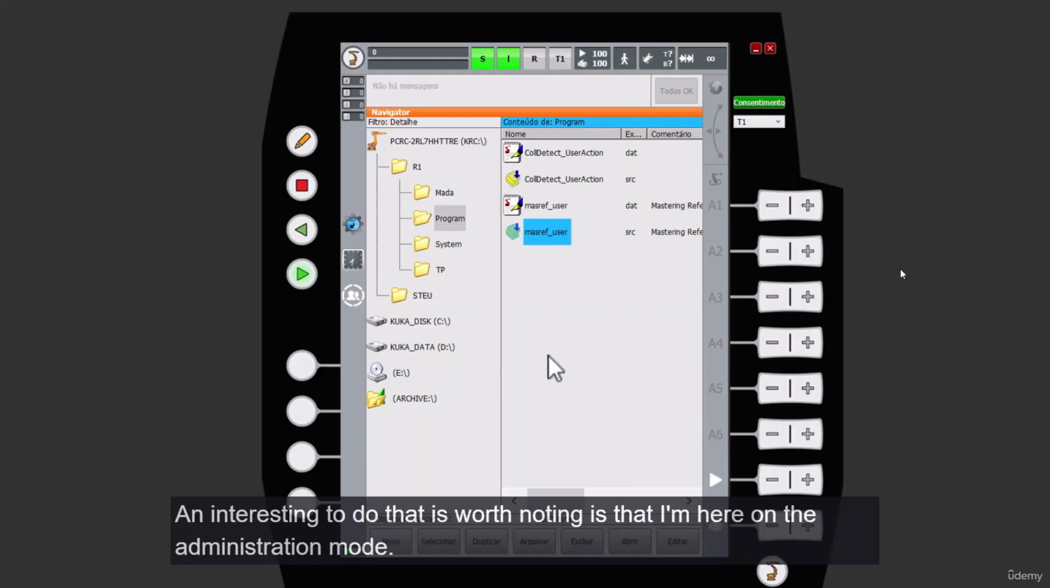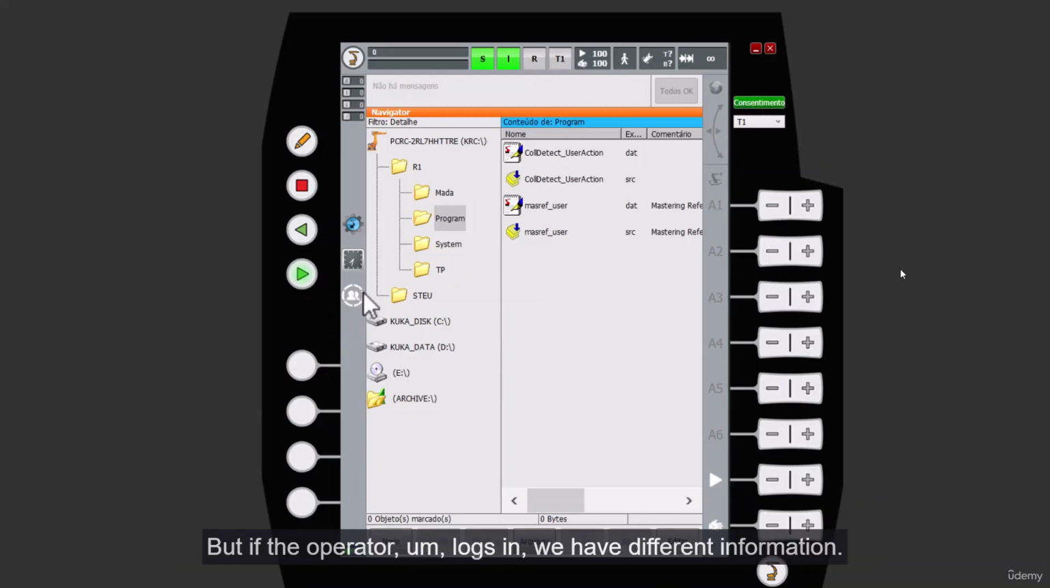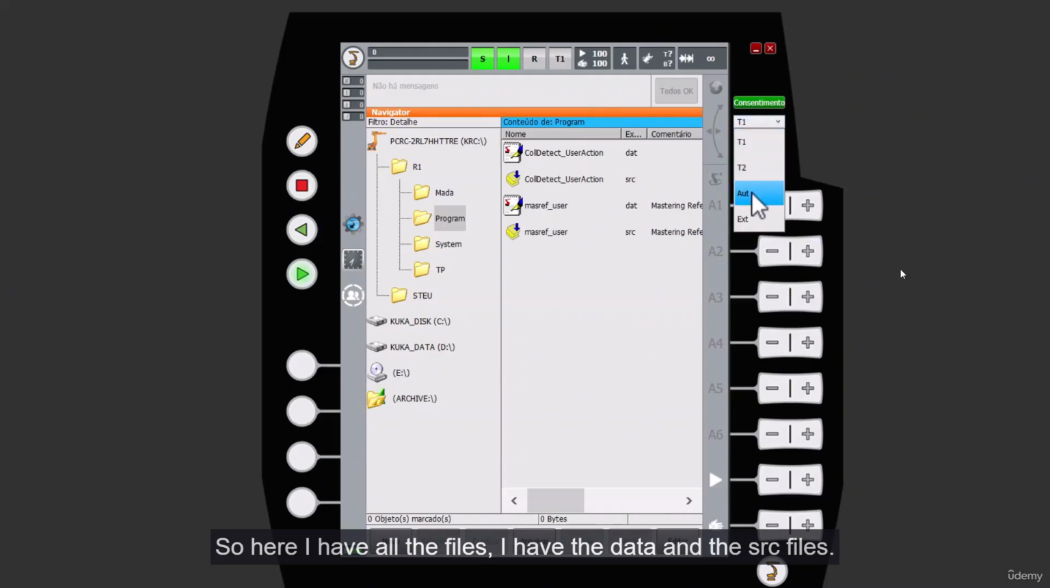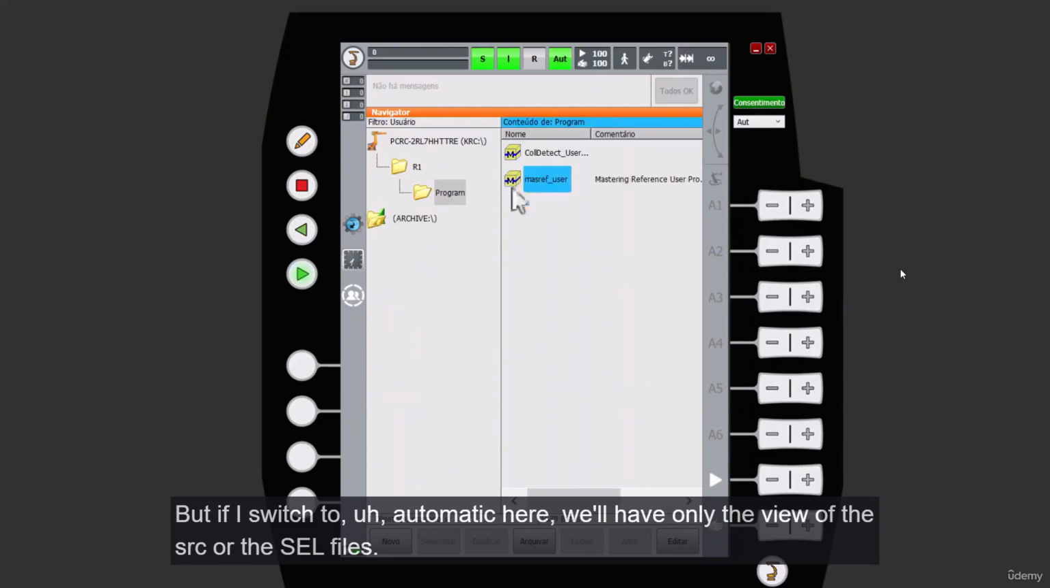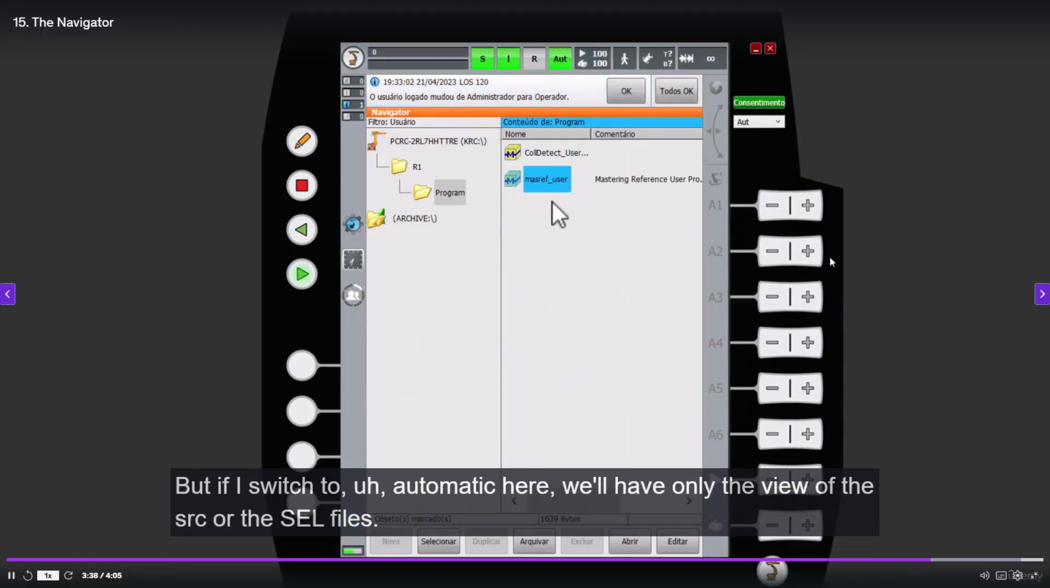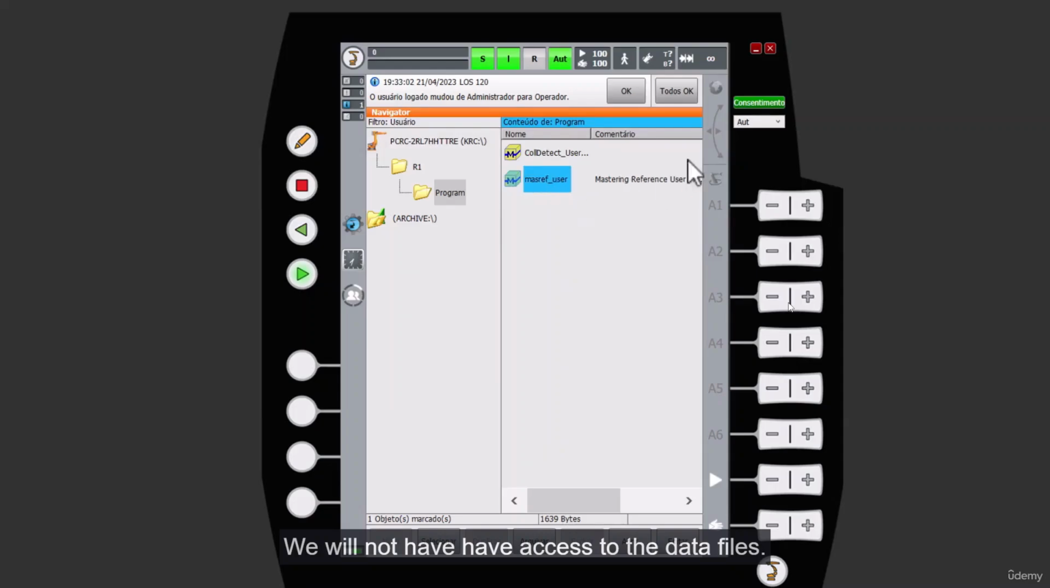Okay. An interesting thing worth noting is that I'm here in administration mode. Okay, I know because of this indication here that shows that I'm the administrator. But if the operator logs in, we'll have different information. So here I have all the files, I have the data and the src files. But if I switch to automatic here, we'll have only the view of the src or the cell files. We will not have access to the data files.